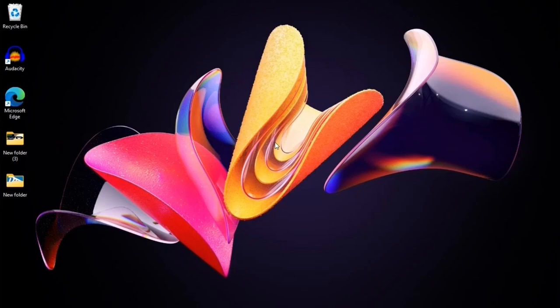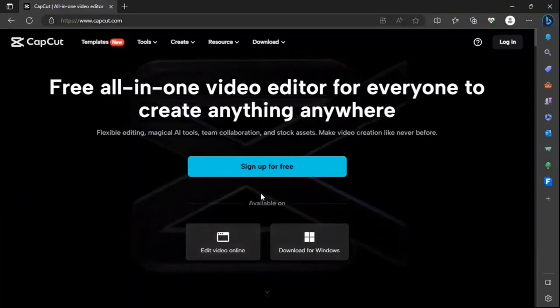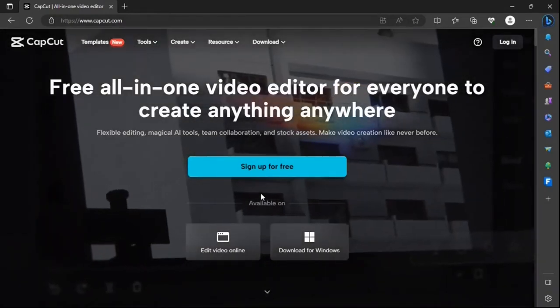So I'm not going to bore you with so much talk. We're going to get right into how to use Capcut. I'm going to show you the basics right now. But before we dive into the lesson proper, we are going to see how we can download Capcut on our PC. To download Capcut on your PC, you're going to head over to the official website, capcut.com. I have the link to the site in the description of this video.